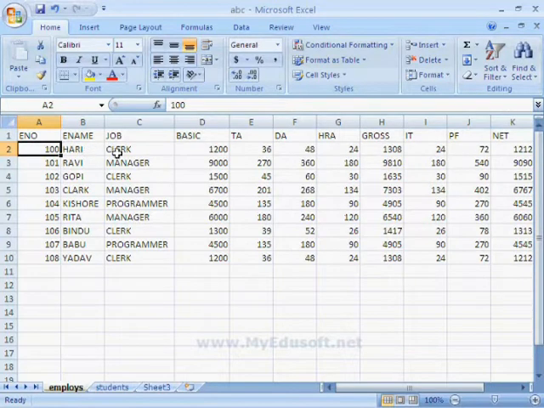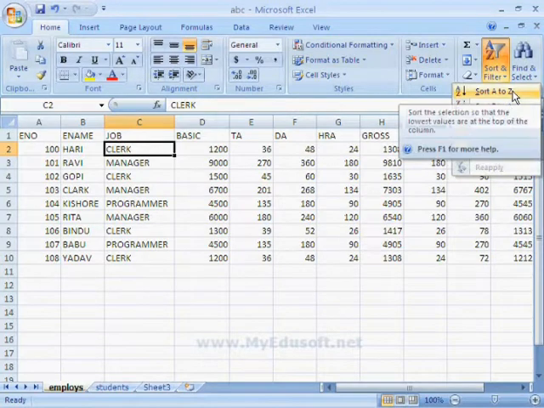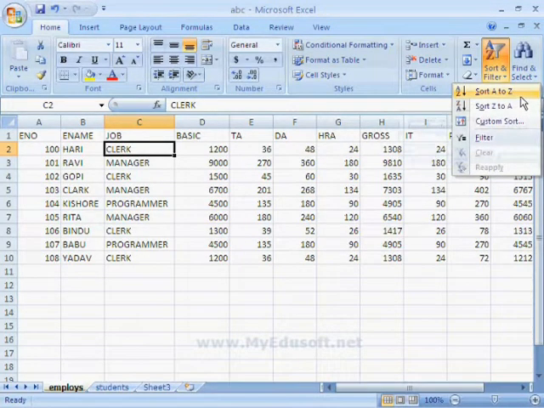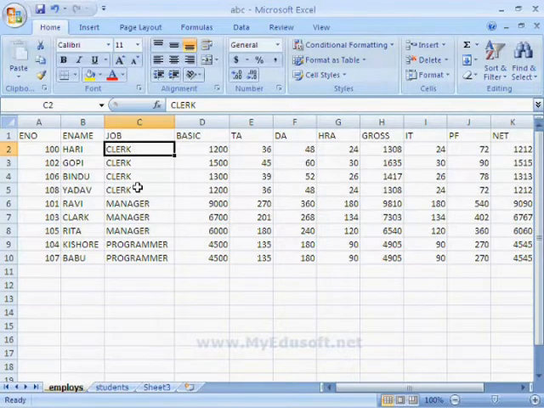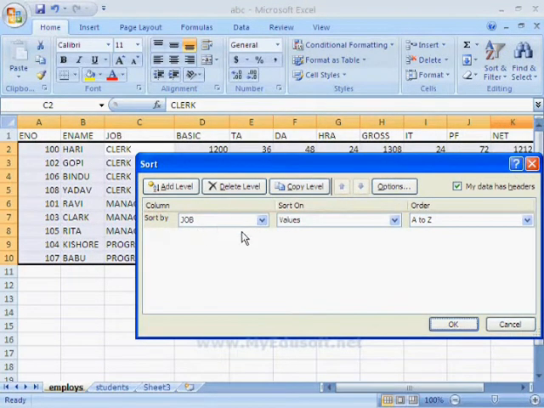Next I am selecting this cell and it has character values. So we have options like sort A to Z and sort Z to A. Now I am selecting this option. Then it will sort in alphabetical order. And we can also select custom sort. Here we can select sort by job, values, A to Z order or Z to A order. We can also sort the values by giving the conditions.